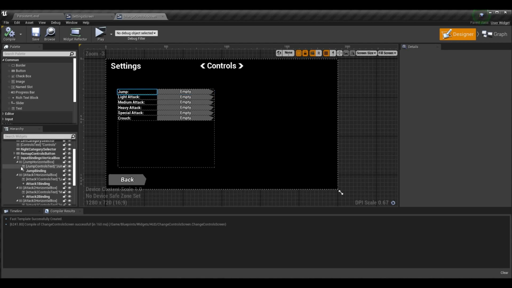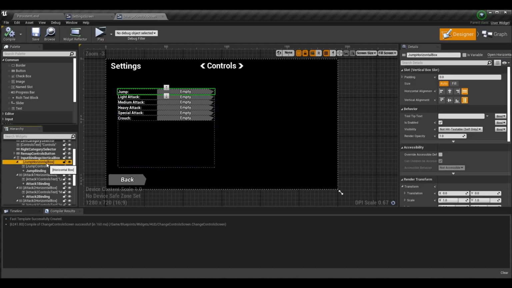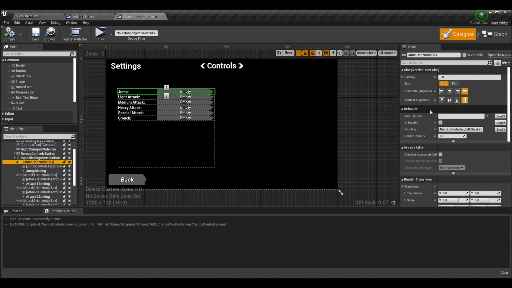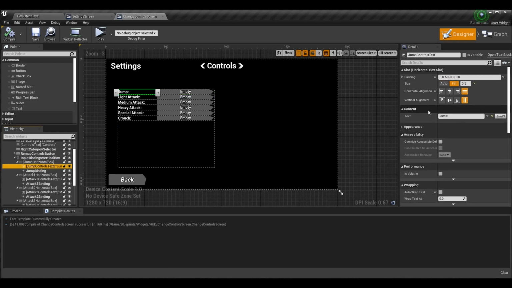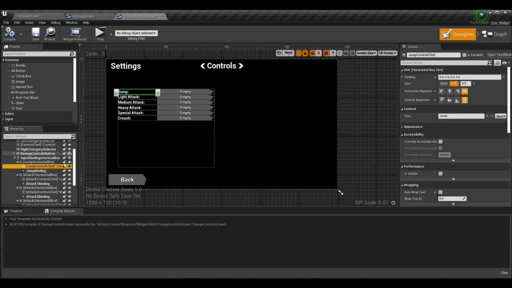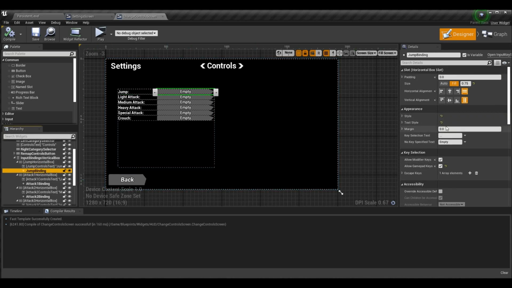But you don't have to do it this way. However you set it up and however you design it is perfectly fine. I do like to show you my entire process, so that's why I went over it. And if you'd like to look at my details on my horizontal boxes, this is what I have. For my text, this is what I have. And for my bindings, this is what I have.